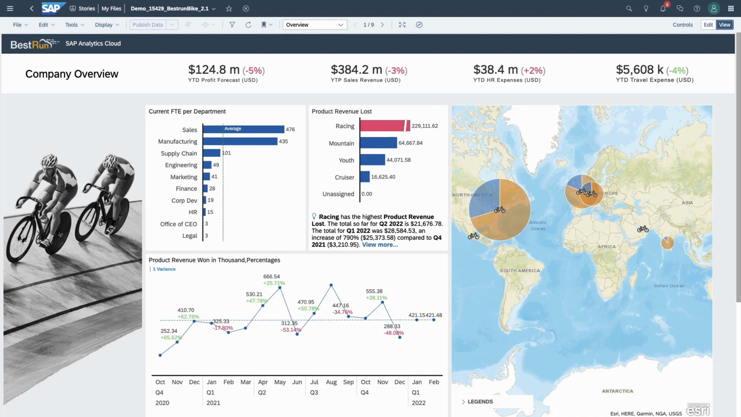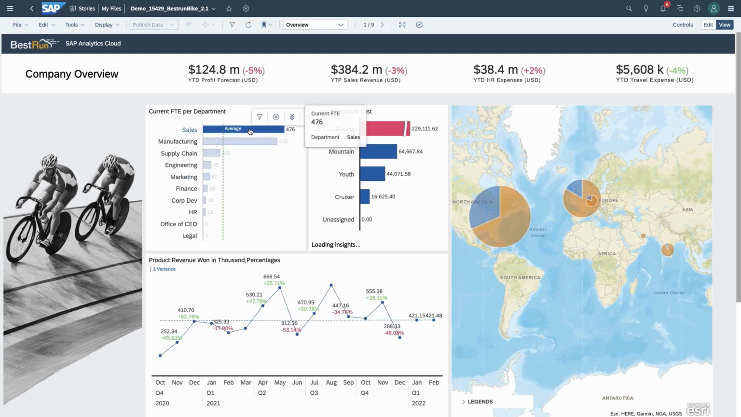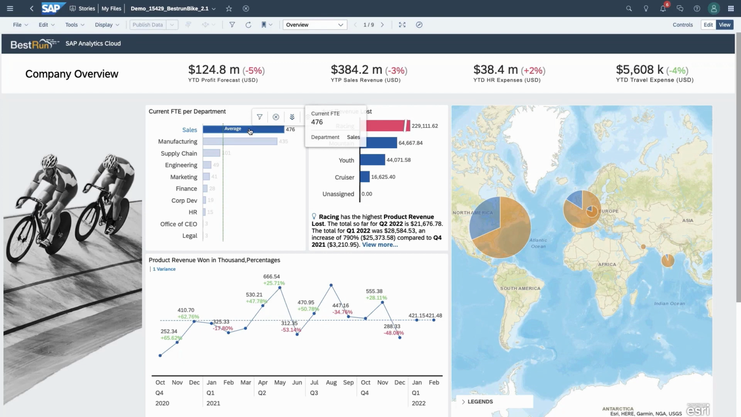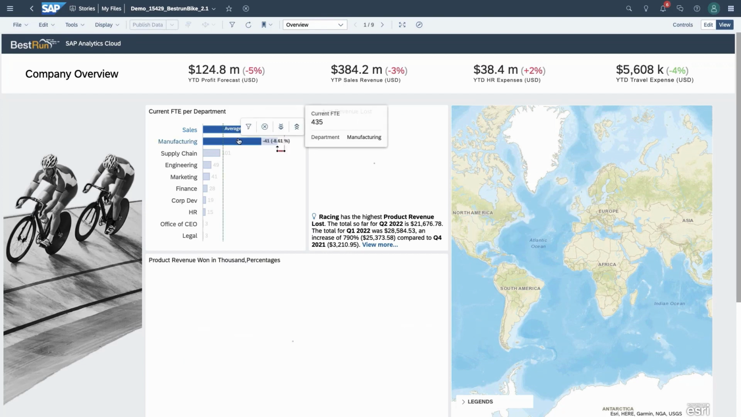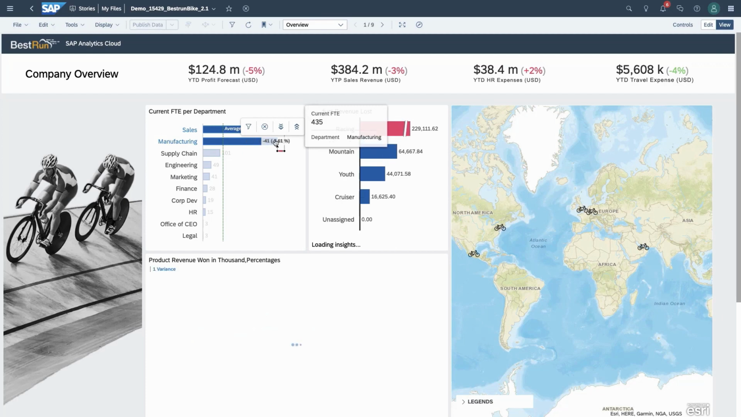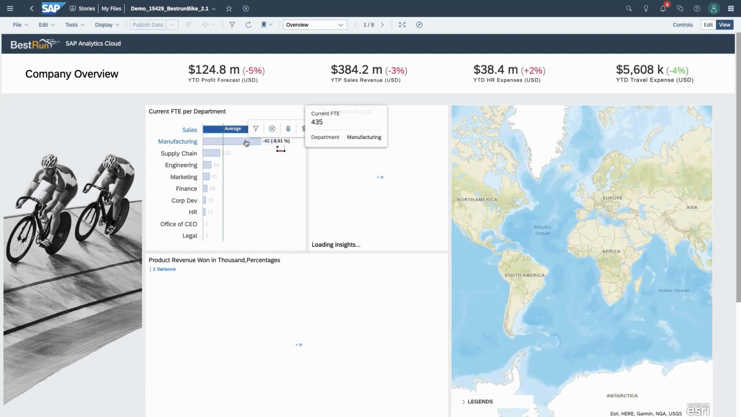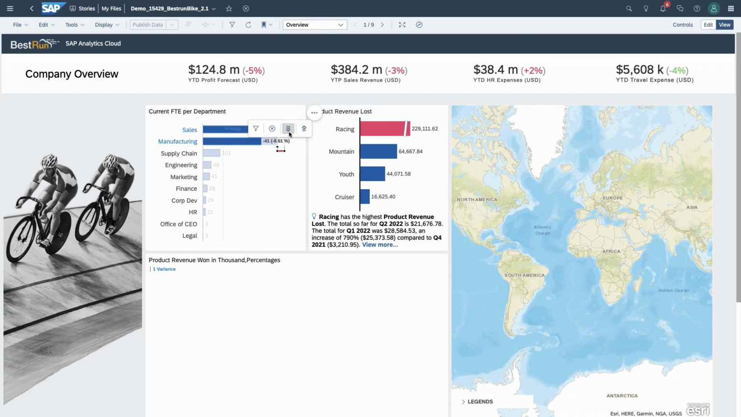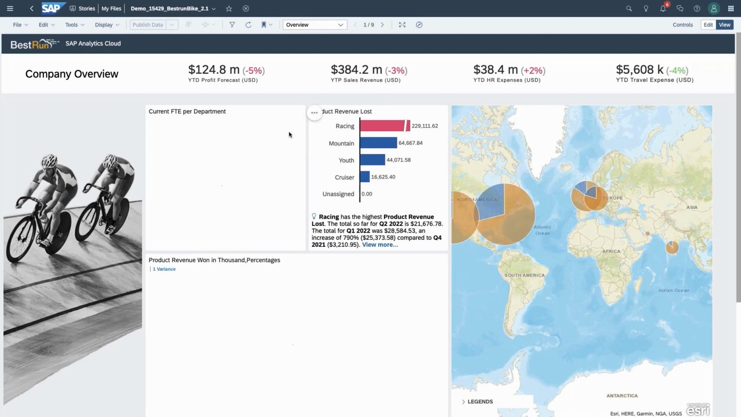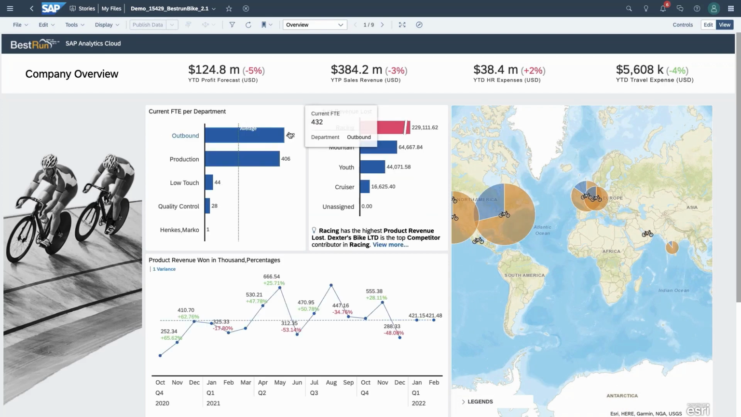SAP Analytics Cloud is highly visual and highly interactive. To illustrate this, we'll look at the bar chart where we can make some custom selections. By selecting a single bar, note that all the other graphs and geomaps are changing as well. Or I can select multiple bars and the variance is now shown. I can also drill down on a single item, and with all of this, the groups keep on changing.